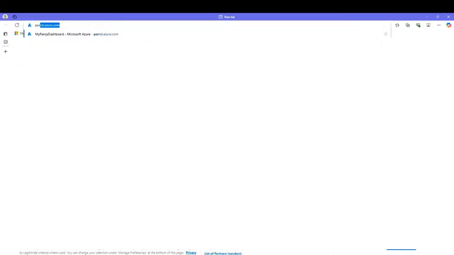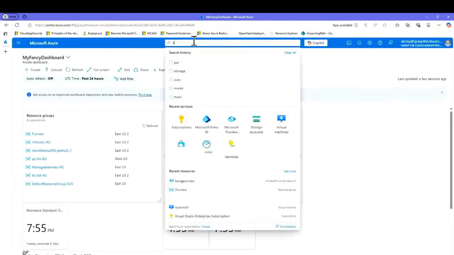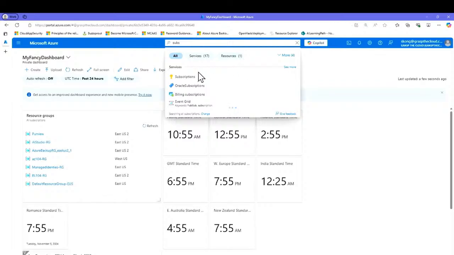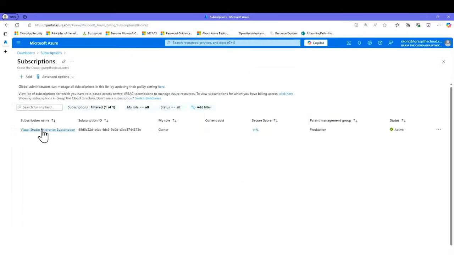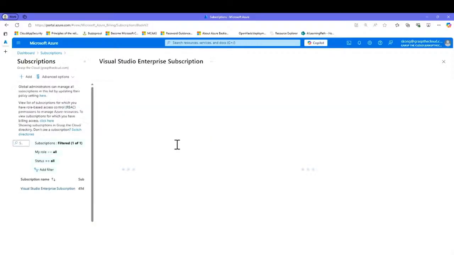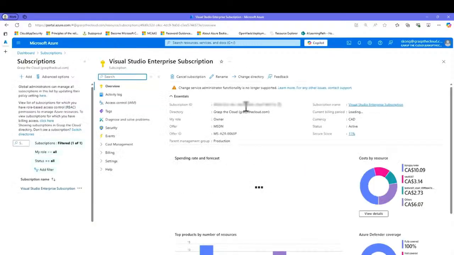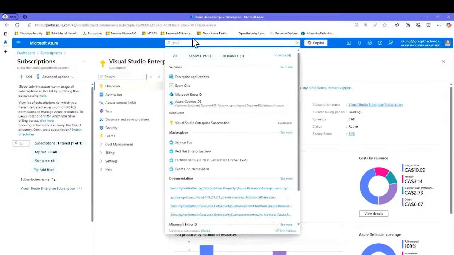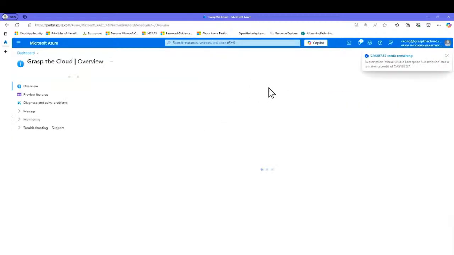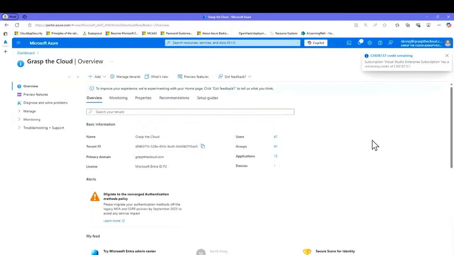So now I'm going to open up my portal. To get that information, I can go into my subscriptions, click on my subscription name, and then in here, there's my subscription ID. I can just copy that. Right? And then for the tenant, I'm going to go into Entra. Click on that, and there's our tenant ID.